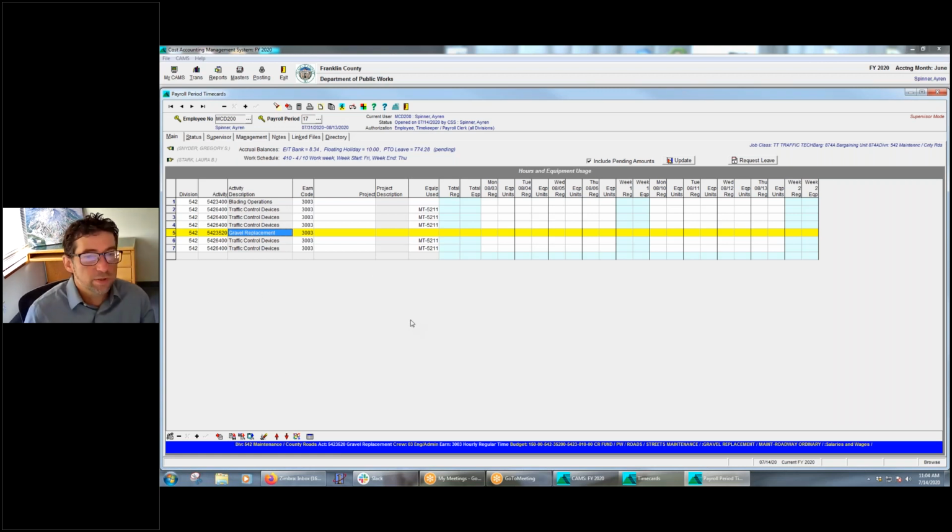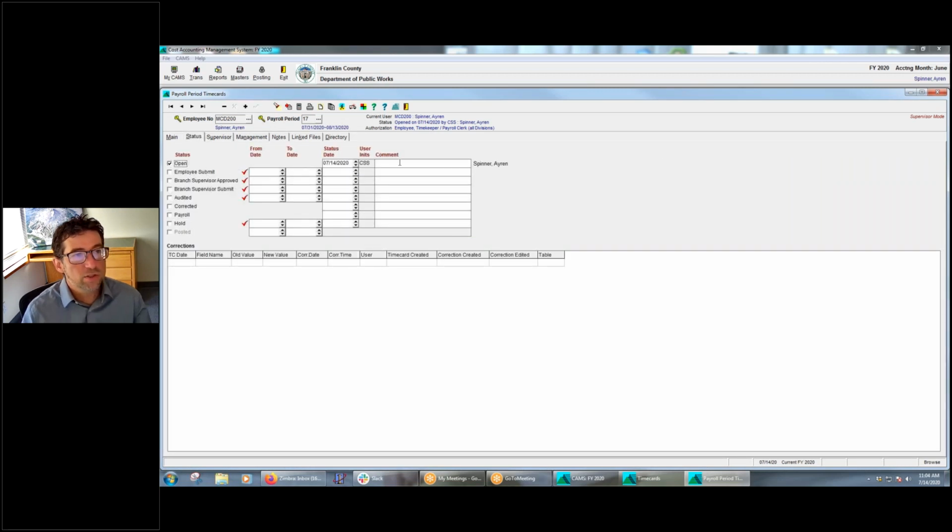Let's see, what else do we need to talk about here? Okay, so the status tab is interesting. Every time card starts out as open, and this is literally when you open it. So it's opened by me on this date, and then it can have a comment. And you don't have to use this setup.